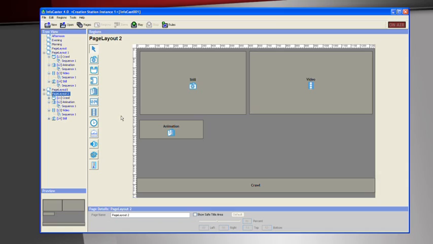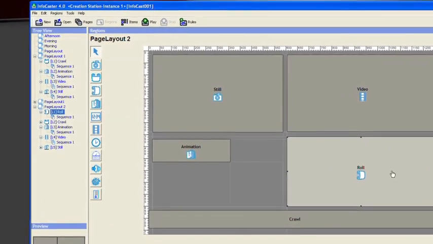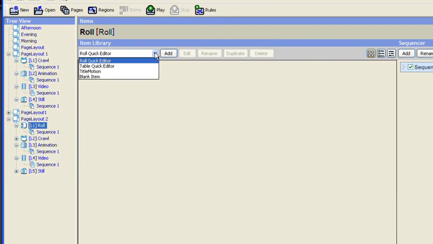Rolls are also a popular way to use moving graphics to draw people into our InfoCasts. As with the other tools, we create a roll region. The drop-down menu provides us with 4 options: Roll Quick Editor, Table Quick Editor, Title Motion for more control over our graphic look, and Blank Item.